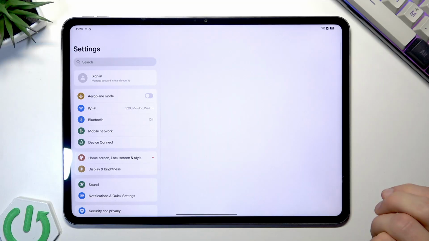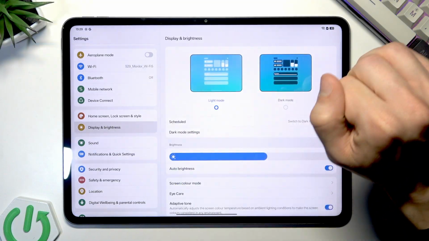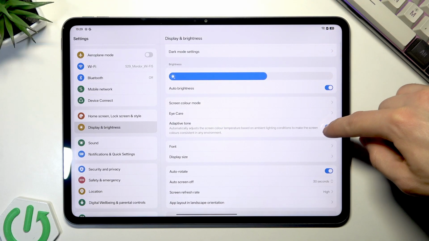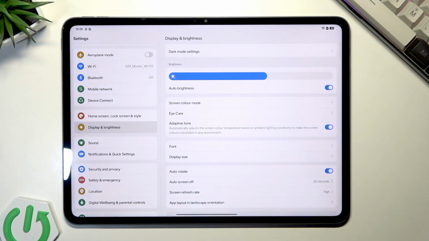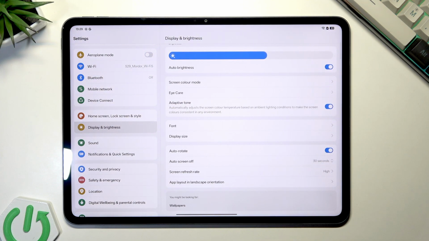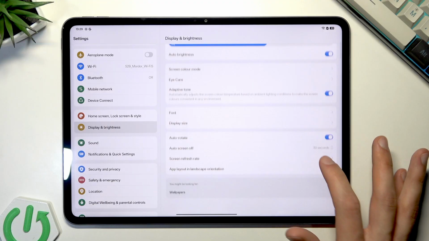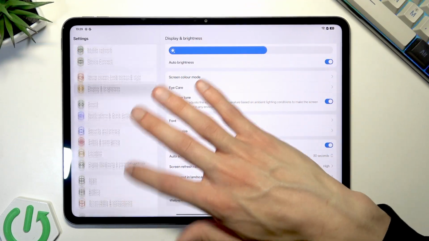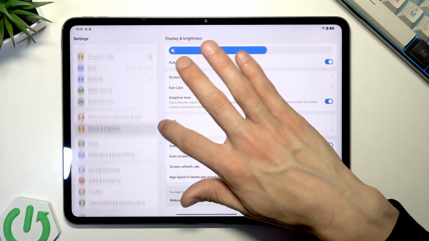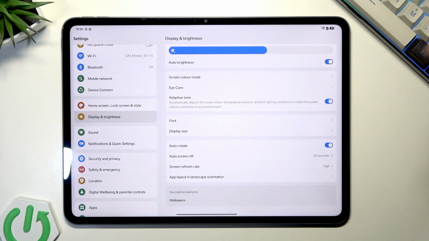Start by going to settings on your device, go to display and brightness, and here I really recommend enabling the adaptive tone, which will automatically adjust the screen color temperature based on the lights around you. I really recommend using this feature because personally I cannot use this tablet without it, as the colors just seem way too bright when the adaptive tone is disabled, and the adaptive tone itself doesn't really make the image look worse. It just adapts it to your eyes so that it doesn't seem so sharp to them.